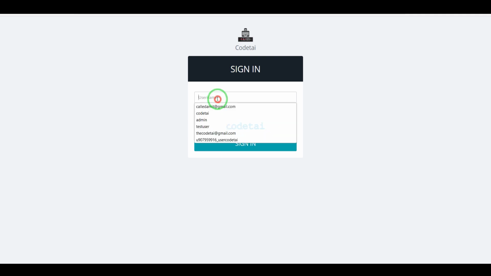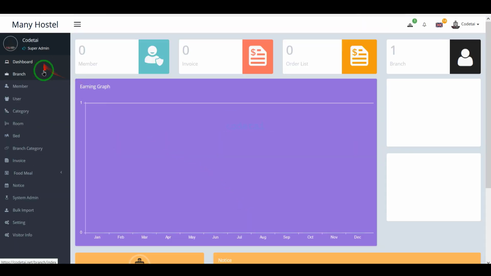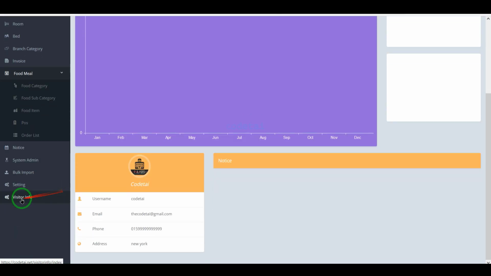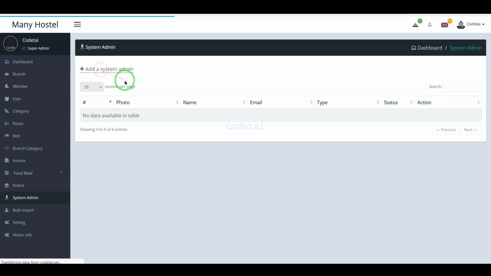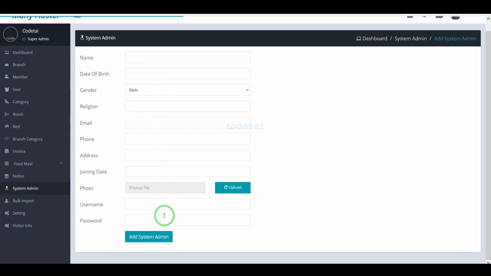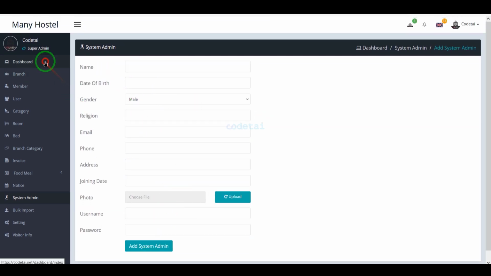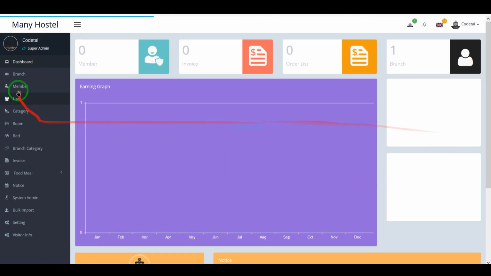Now we can manage the website very easily by logging into the admin panel, because here you get many important features and functionality sections to manage the hostel management system software. We can add super admins to manage the website if we wish. Also, if you don't understand the features section of the admin panel, then contact us. We will explain it to you step by step.